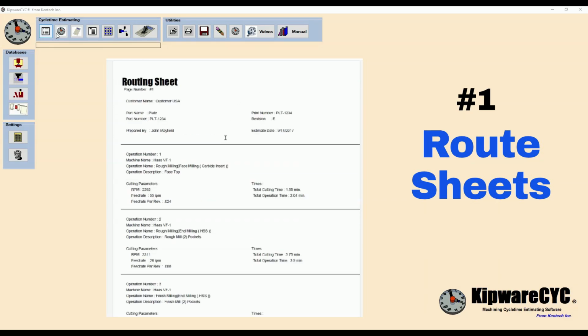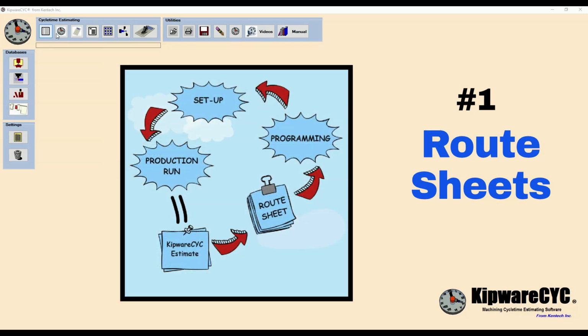Why is this so important? The key to accurate estimating is to ensure that whatever is happening in the estimate is reproducible and actually takes place on your unique and individual shop floor. Route sheets are a roadmap for CNC programming and setup to ensure that they are achieving what is in the estimate. Any feedback they can provide, like speed and feed adjustments, can then be applied to the databases, so that the more you use KipwareCYC, the more accurate it becomes.